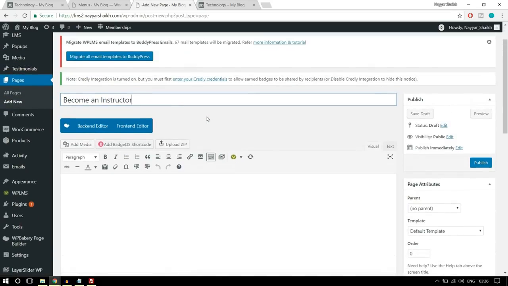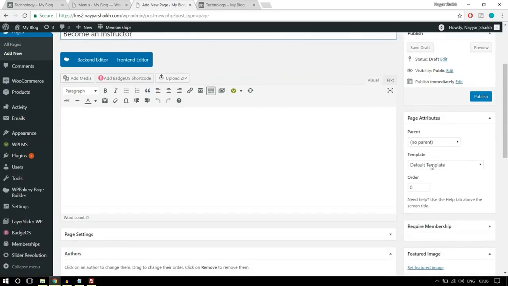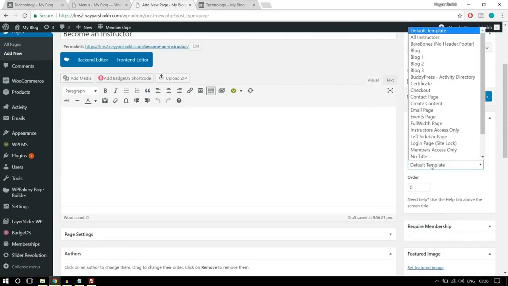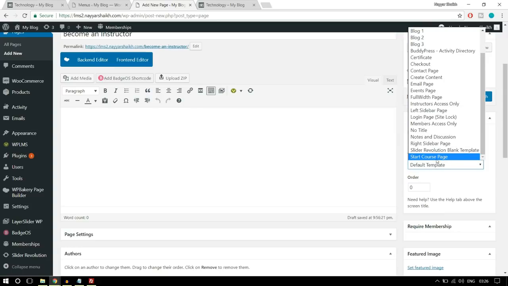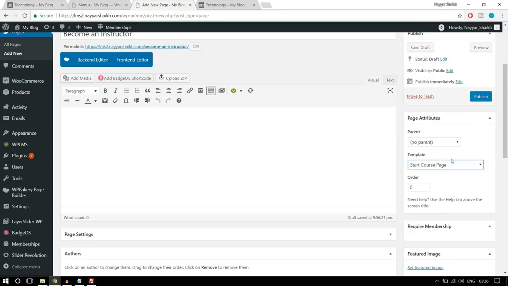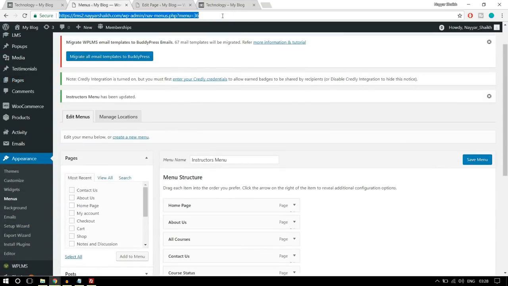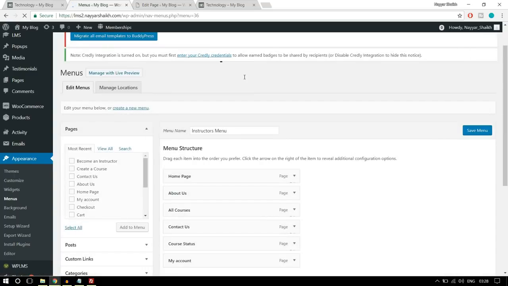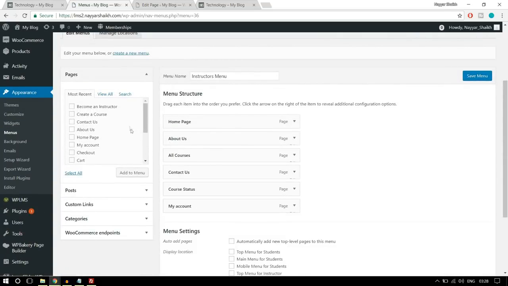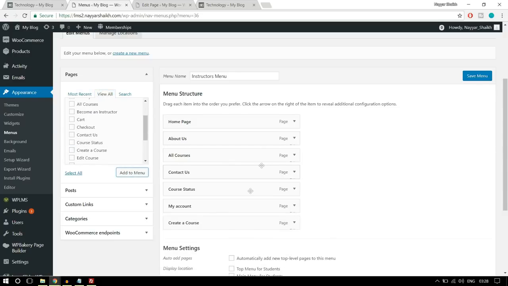Okay, so this page will be shown to all the regular users who want to become an instructor. Now go to templates and select start course page and click on publish. So once you are done with that, come back to the menus page, and let's refresh it. Now we need to add one more page over here, so click on view all, and let's add this page, create a course, and click on add to menu.